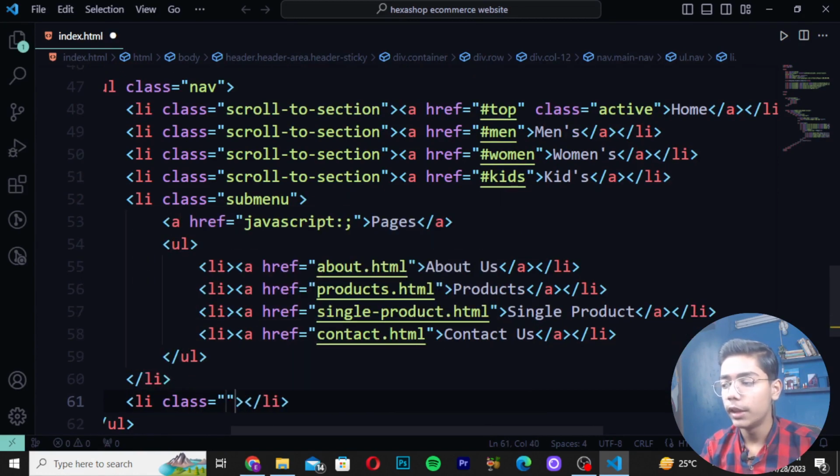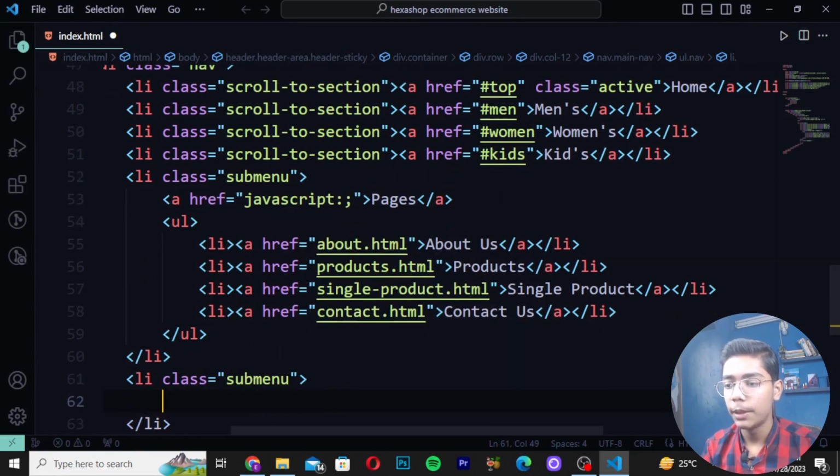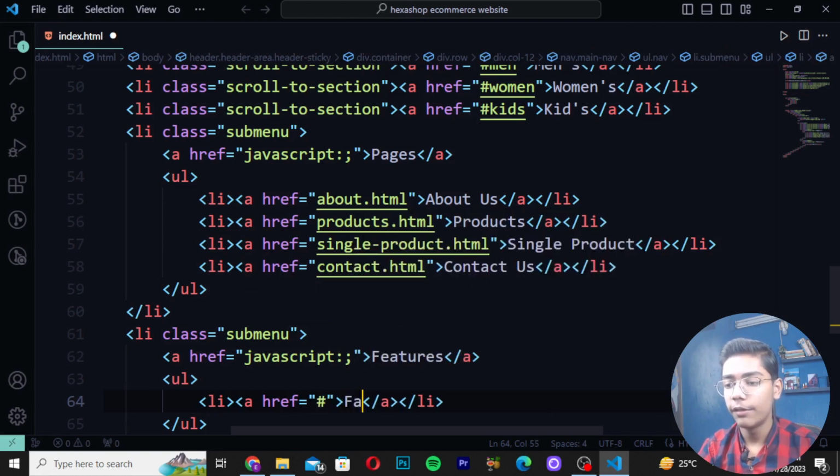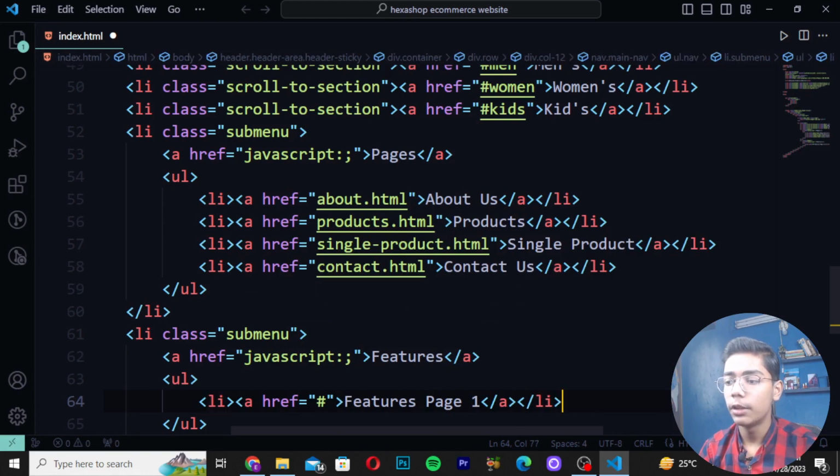Then again you have to create the list tag, in which I will write a sub menu. Here I will write an a tag in which I will just write JavaScript, then a semicolon and close. Here I will write features, then a ul tag. You can see we have just created this features and the ul tag, and here I will start creating the list, and one list item will be features page 1. This is the drop down menu which I am creating.